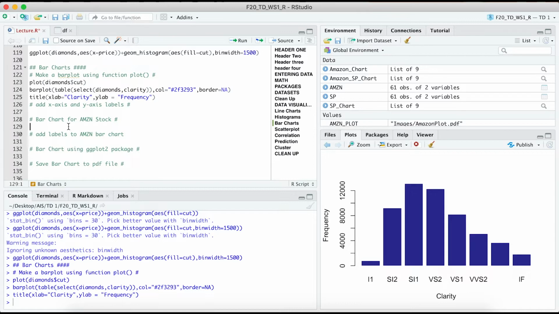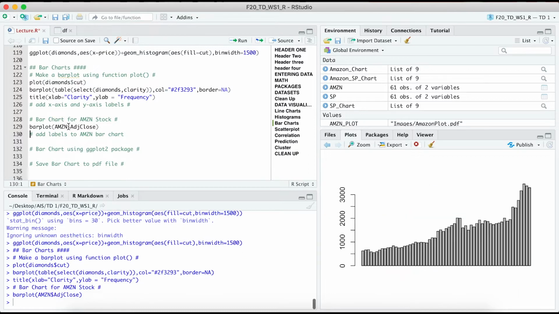Let's do a bar chart for Amazon stock. First, I will write bar plot. I'll select Amazon, select adjusted close, and then let's see that. Okay. I need a little bit more. So I will need legend equals row names. And then for row names, I want to have Amazon, select adjusted close. And then for x-axis, I want to have a name of stock price.